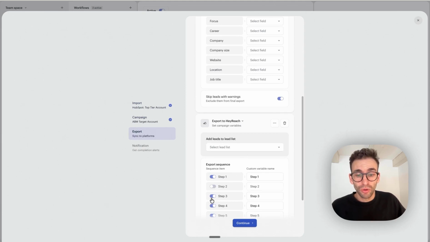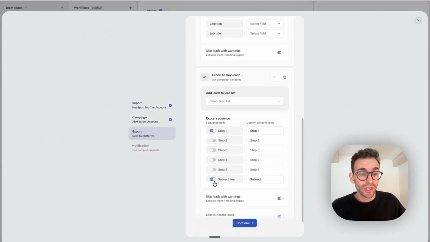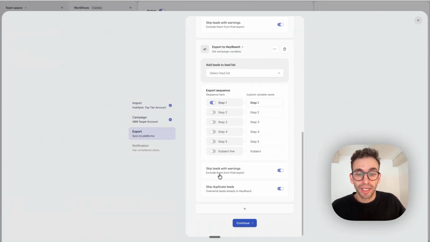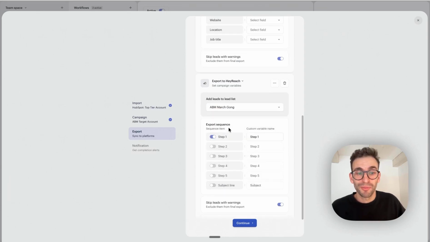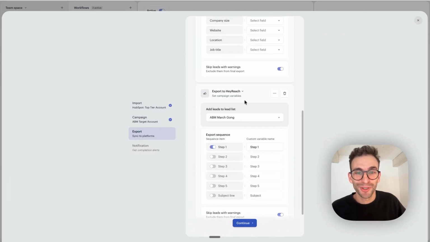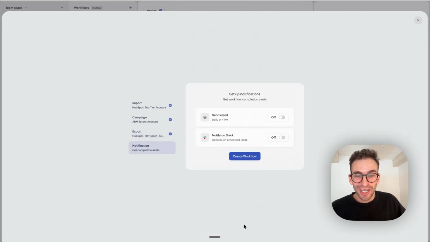I'm going to toggle off these steps just because the first step of this campaign is a LinkedIn touchpoint. And here I am going to choose the lead list. This one is called ABM March, and here you have a bit of a hint around which account we are prospecting into. So next I'm going to click continue, and here you'll be able to set up notifications around when a workflow completion is triggered.